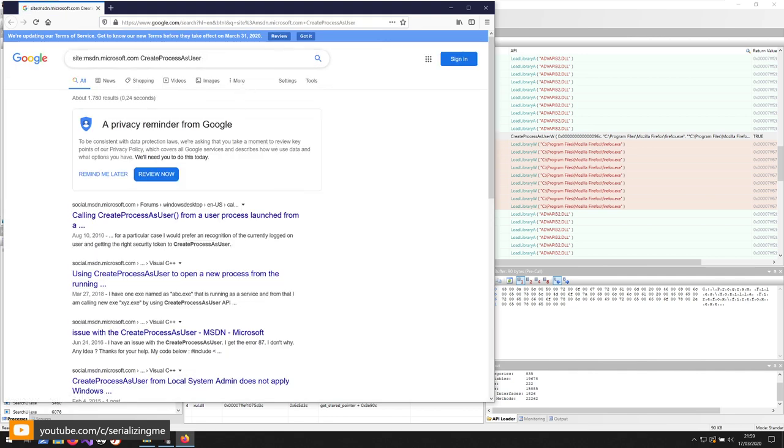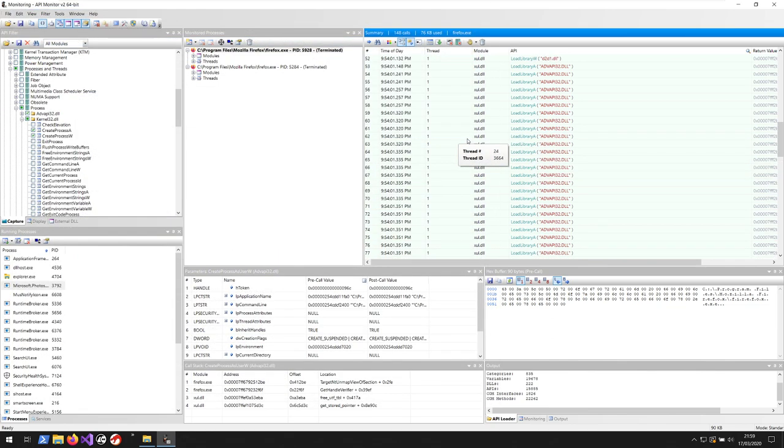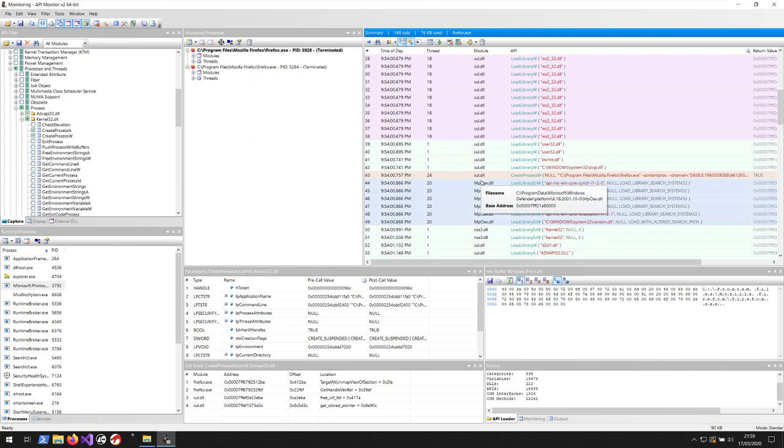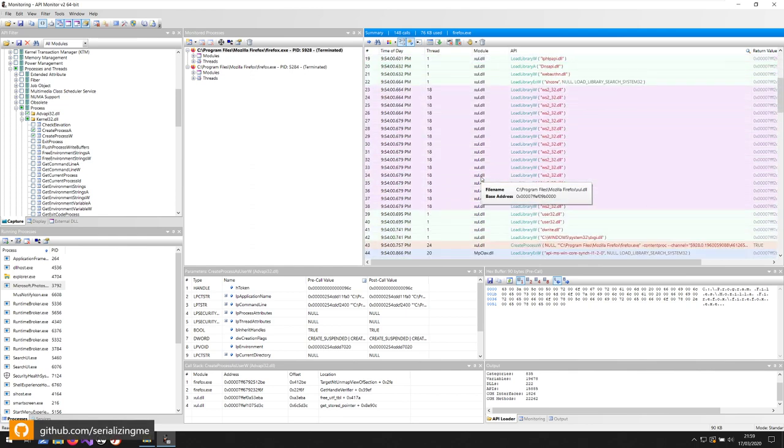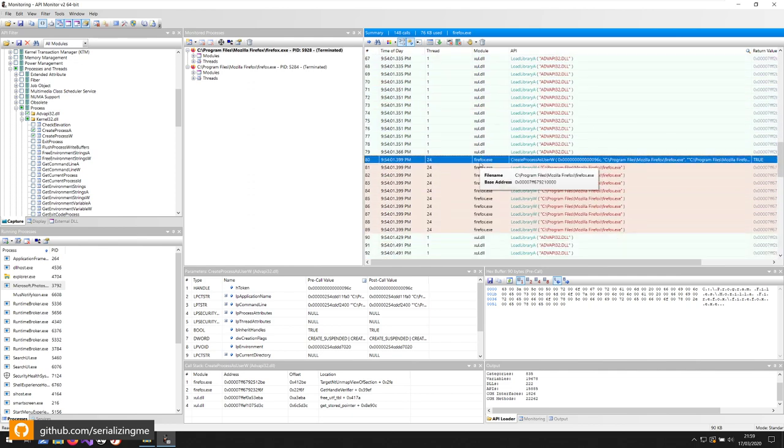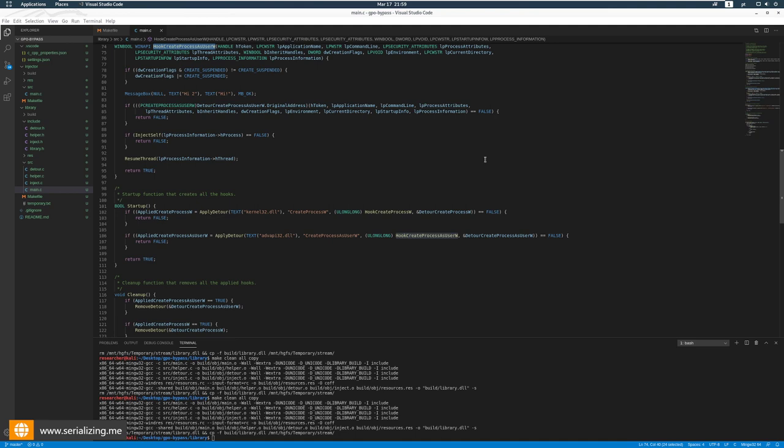Create process as user. And it's create process as user W. And it's from the Firefox process. This one is coming from xul.dll, this call, but this call is coming from firefox.exe. Is there any difference? Is it a hard-coded thing? Nah. Because it's not calling it.